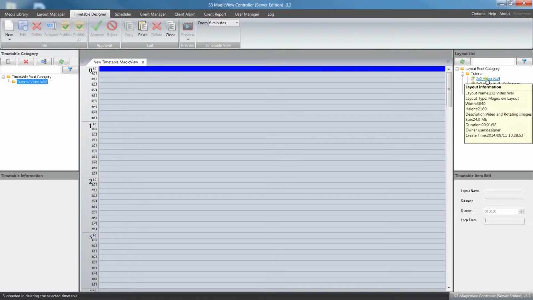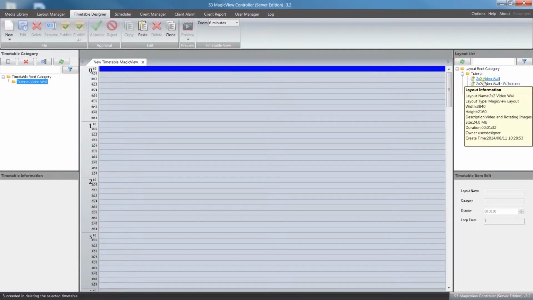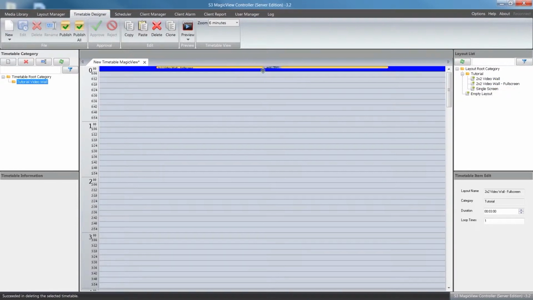And then to begin with, all I need to do is go over to the right and start dragging the content in. So what I would like to do is to create a timetable for my 2 different video wall layouts. So I have one that is just full screen content that'll cover all 4 of the panels in the video wall. And the second one has different content showing on each screen. So I'm going to drag my full screen over first. You'll see it'll position at the top.